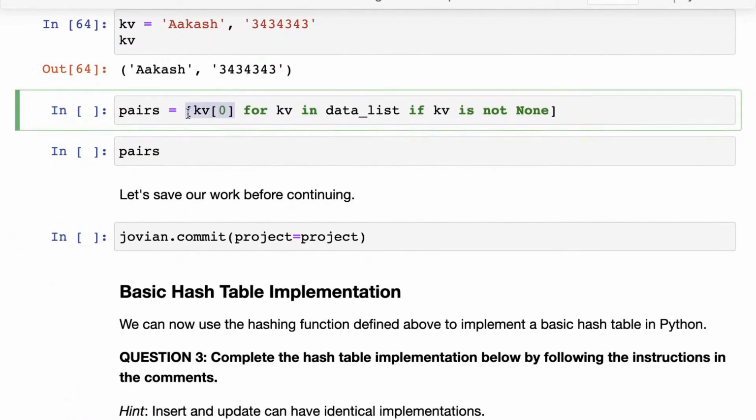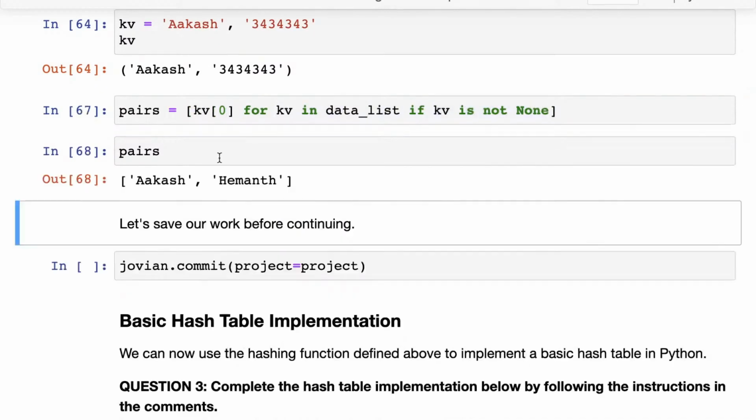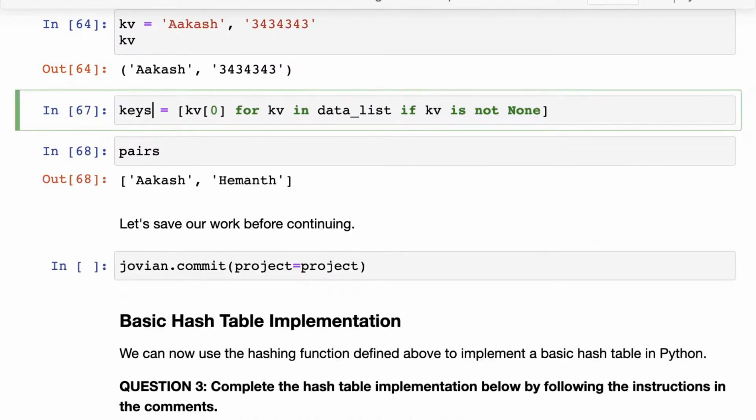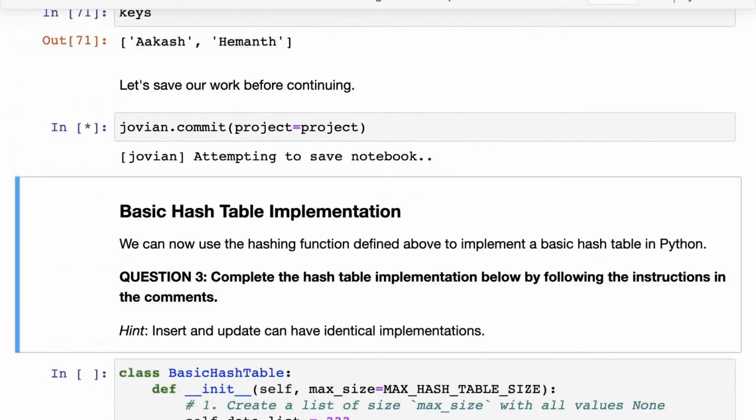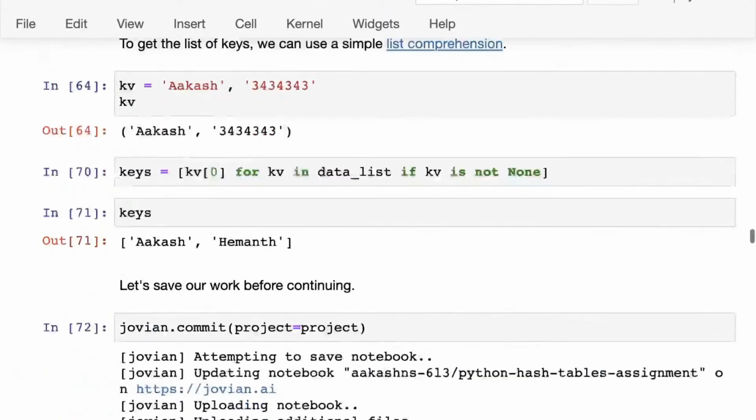So we simply get the key for those key value pairs in data list where the element at that position of the key value pair is not none. And that should not be called pairs, that should probably be called keys. You can see that the keys are Akash and Hemant. So that's how we can now use the getIndex function.